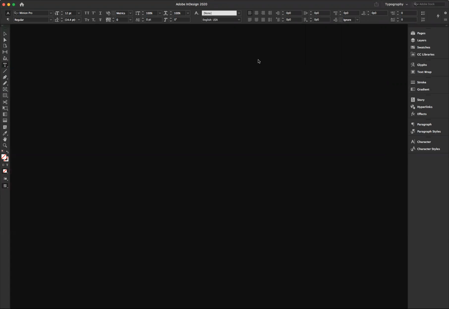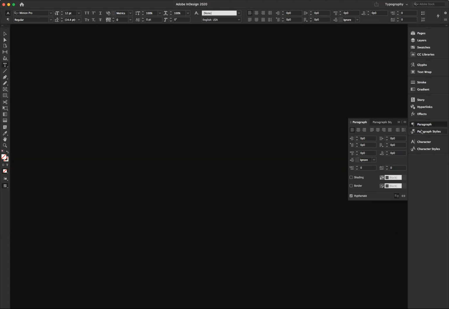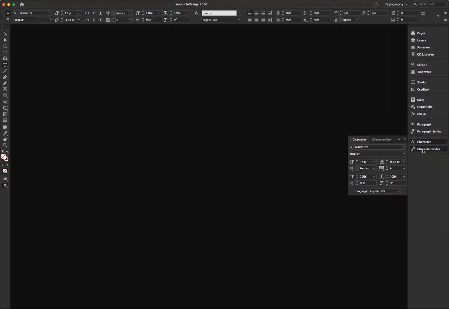And you'll notice, first of all, that I've got a readout of a lot of the properties for things that I want to do in InDesign up at the top. And then I have a series of palettes down on the right. And probably the most important one are the paragraph styles, character, and character styles palettes. And we'll get into that as we go along.